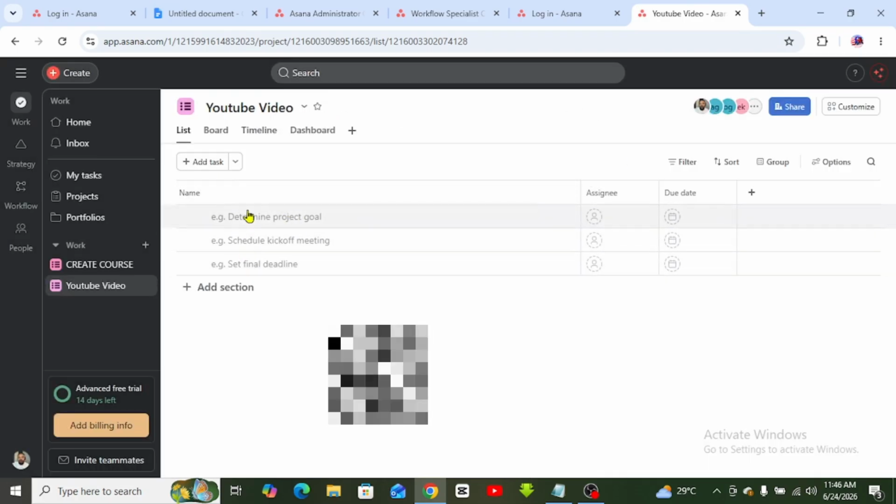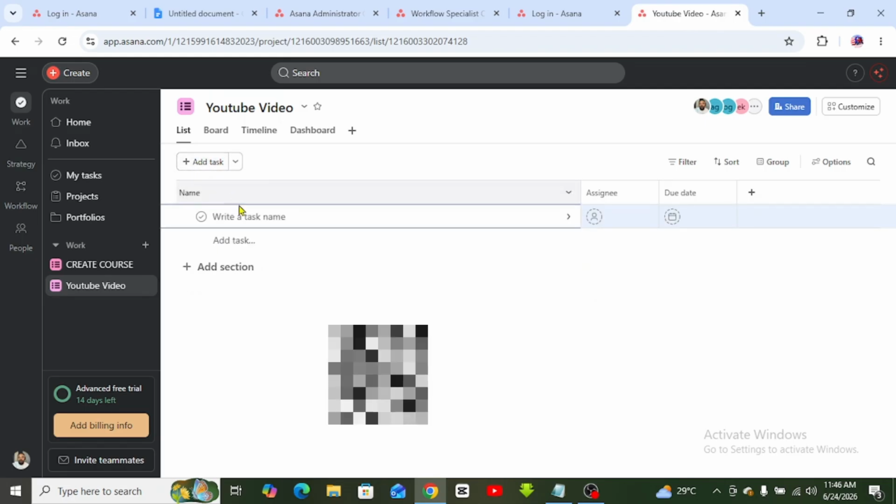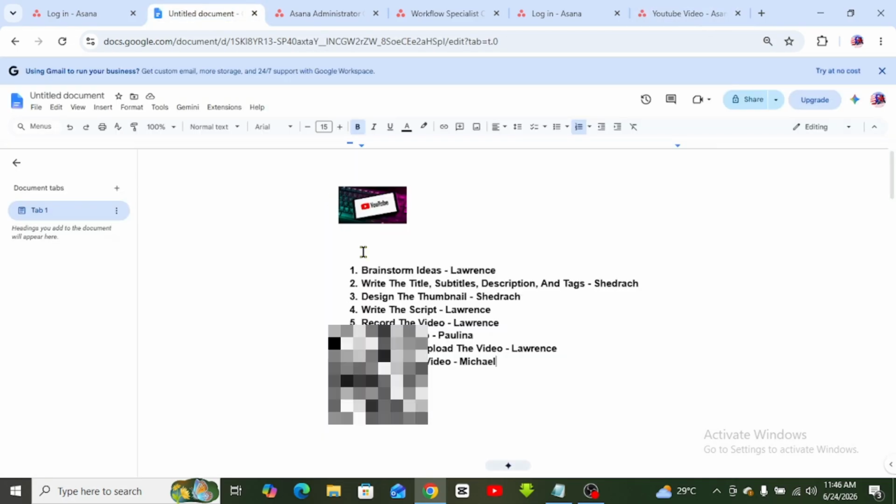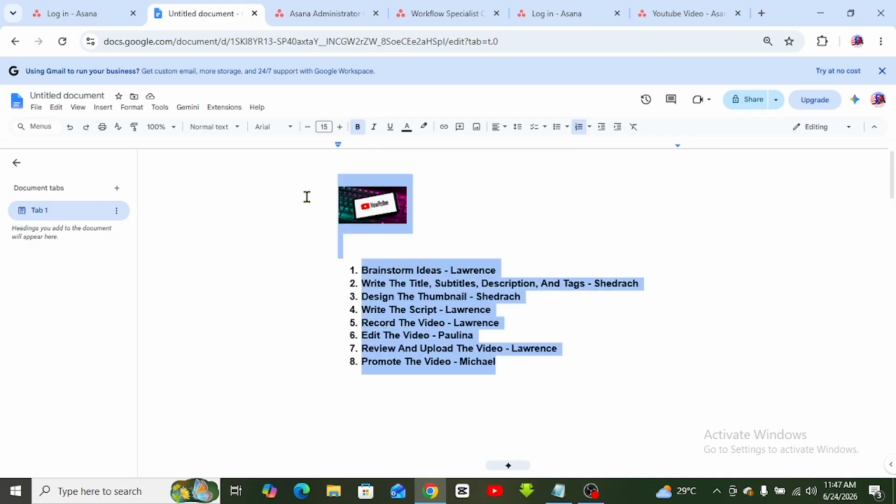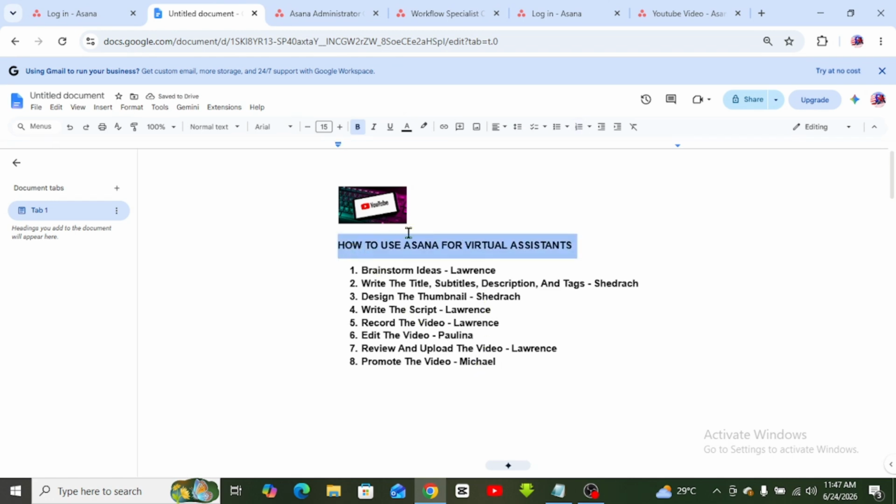Now this is where we are going to add our task. This is our project, and we are going to click here now to add a task. This is a task, but what are we doing? Let me show you. You can see that we are about to do what? Create a YouTube video, how to use Asana. This is the YouTube video we want to create for virtual assistants. Okay, so this is the YouTube video we want to create.